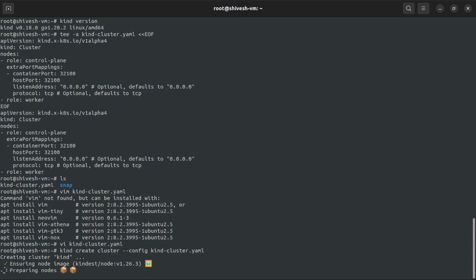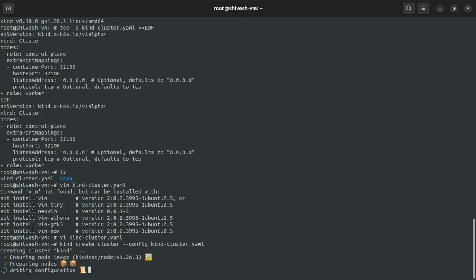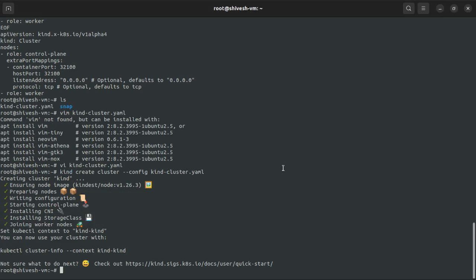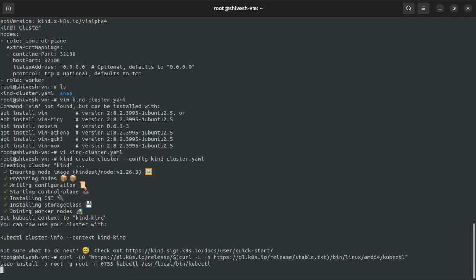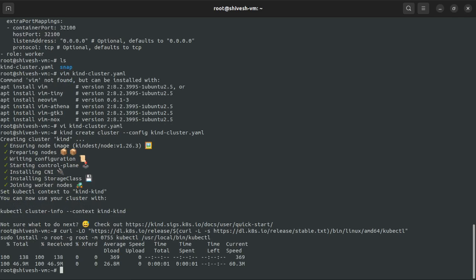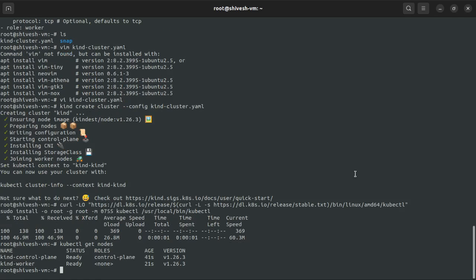Okay, setting up the cluster. As this is done, we will be installing kubectl. Yeah, so the installation is completed. For kubectl also we have some commands, so I will be sharing these commands with you at the end. Now we can see kubectl. Now it will list the kind cluster. Basically it has one control plane and one worker.